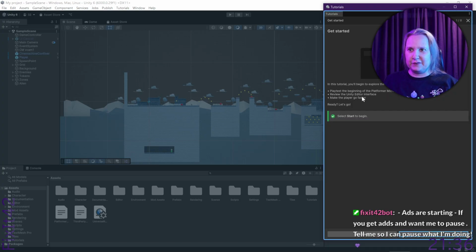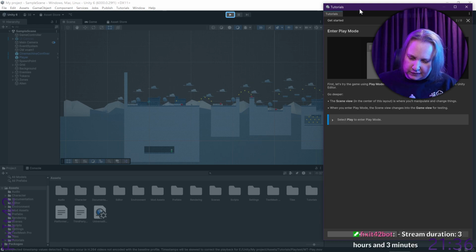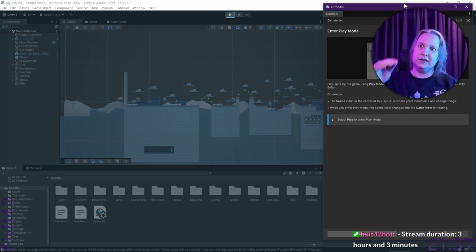Review the Unity Editor interface. Make the player go faster. Ready. Sure. Enter play mode. So this is really a tutorial on Unity. It's a good refresher because it's been years since I did it, unfortunately. So the scene view in the center of this layout is where you'll manipulate and change things. When you enter play mode, the scene changes into a game view for testing.